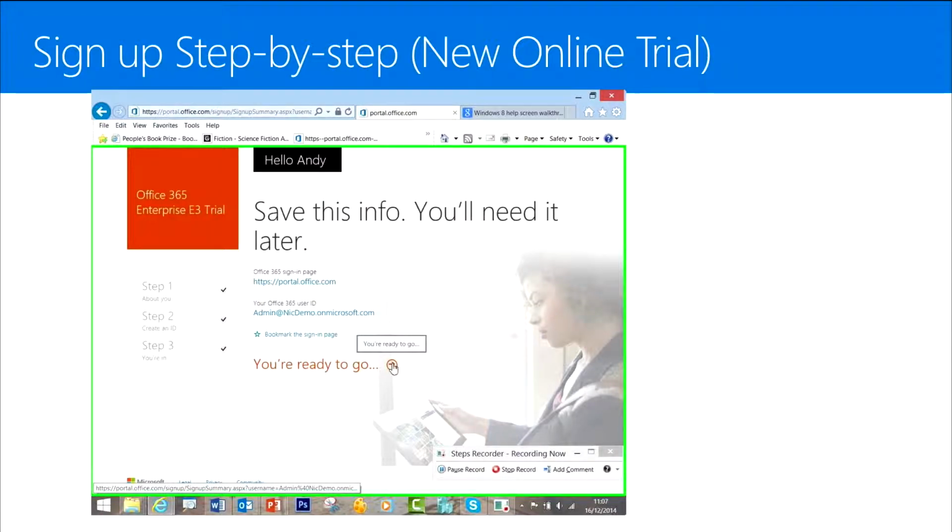Now, out of the box, you get a 30-day trial. So if you're not sure whether you want to purchase Office 365 or try it out, it really doesn't matter, because you can put in your details here, get that 30 days, and just easily convert it to a paid subscription.